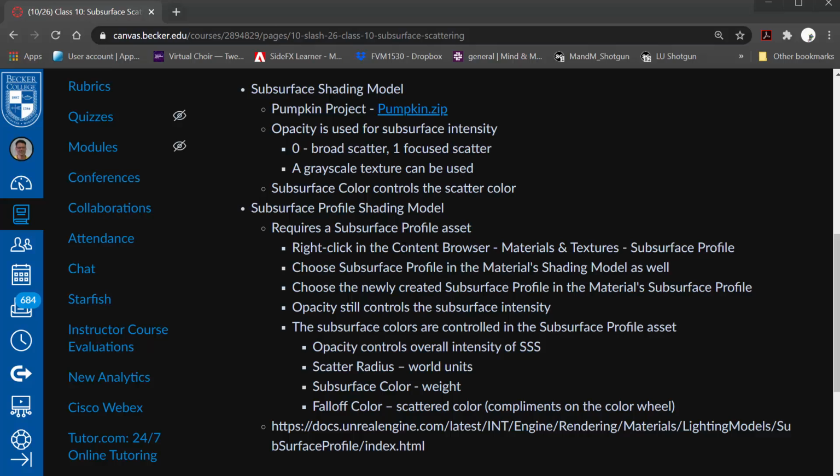So let me jump over to Unreal and we'll take a look at these. Now, what I did here is I gave you access to a file. This is actually a ZBrush project I had done many, many years ago. Probably more than 10. So I'm going to use this as my example piece, because to see subsurface scattering, it's kind of difficult when you just have a smooth surface like a sphere.